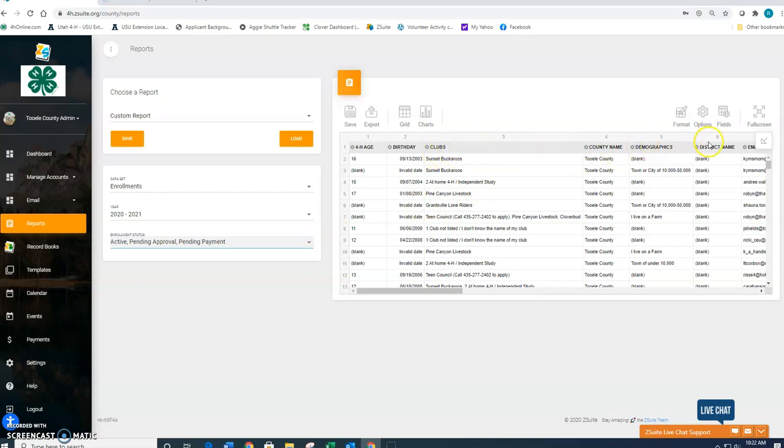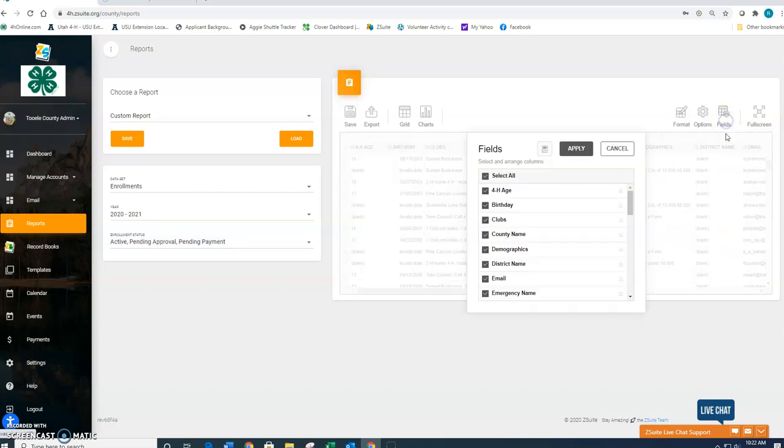So our report is now here, and what we can do, there are a number of fields on this report that we probably don't need. So let's go ahead and designate the fields that we want on our report. So click here on the fields, unselect all of them, and then just go through and select the fields that we want.